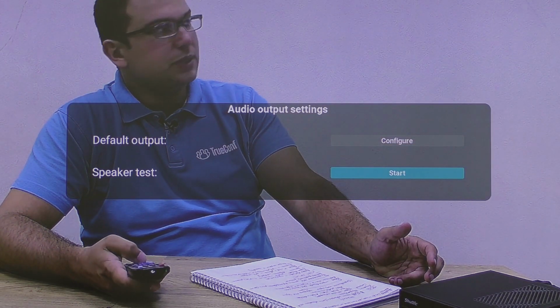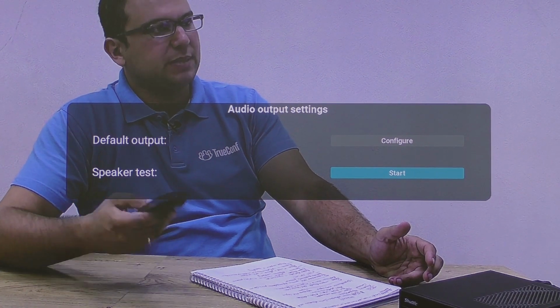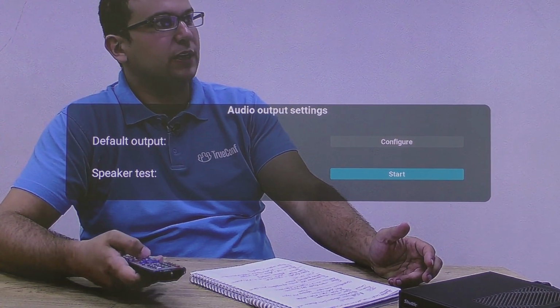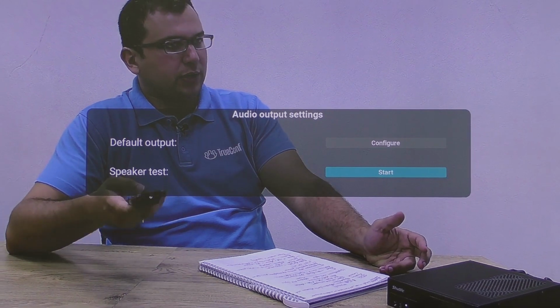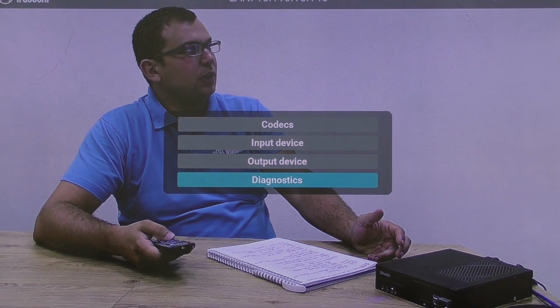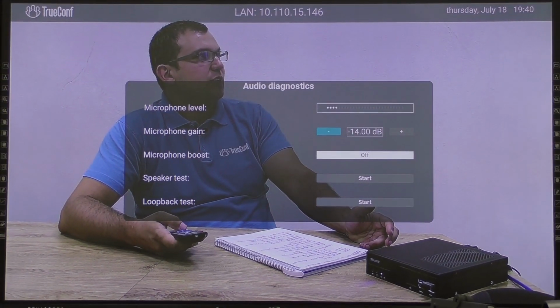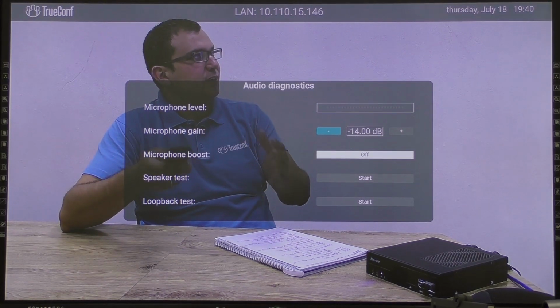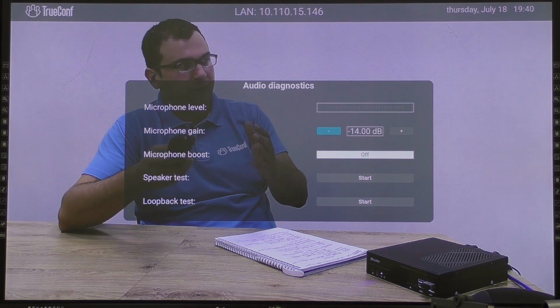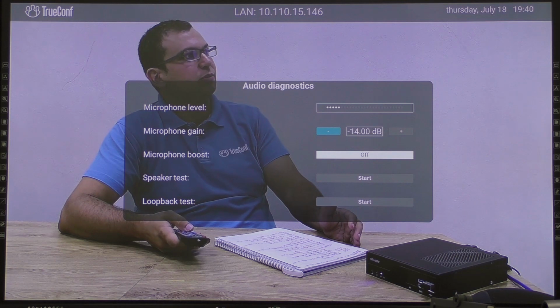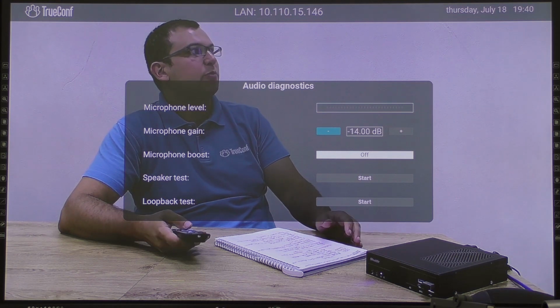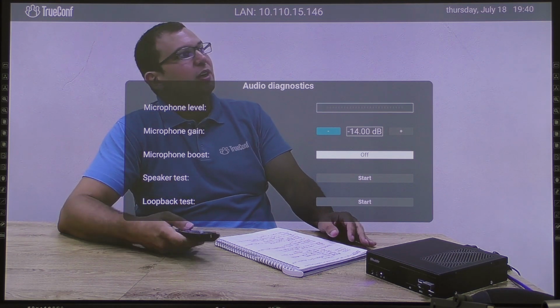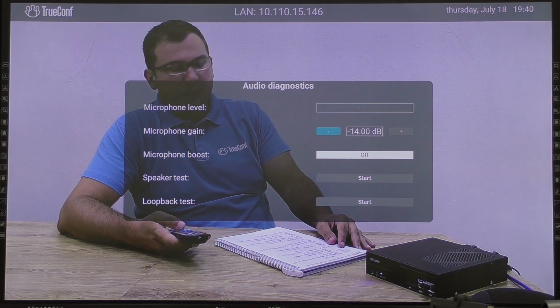It's quite easy to do some basic troubleshooting of the endpoint by using a remote controller. We also have a diagnostic here which summarizes the things we did right now, so we can see the microphone level in real time and play back some audio to check that speakers are selected correctly.